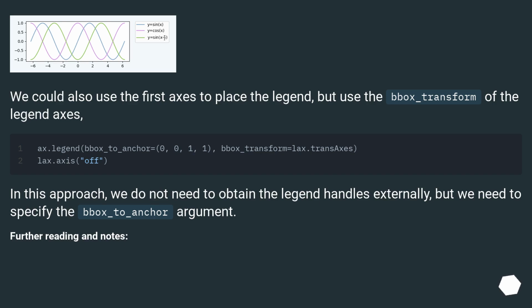We could also use the first axis to place the legend, but use the bbox_transform of the legend axis. In this approach, we do not need to obtain the legend handles externally, but we need to specify the bbox_to_anchor argument. Further reading and notes.